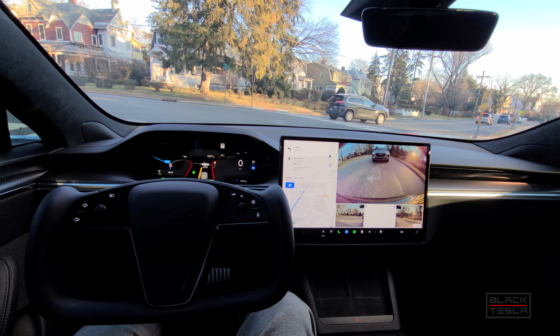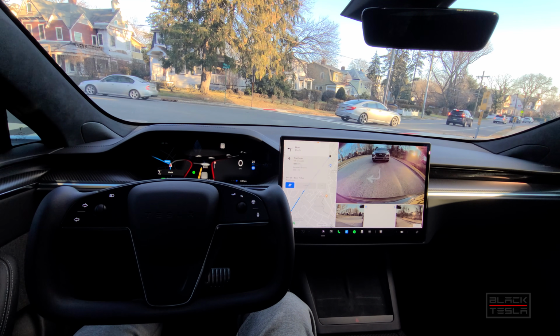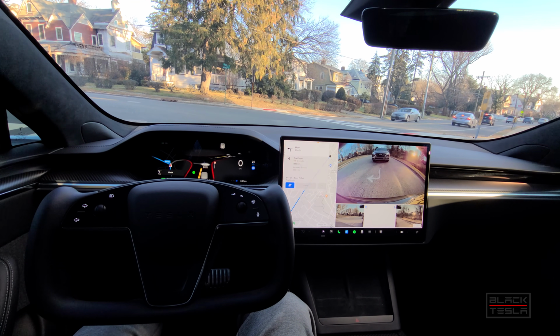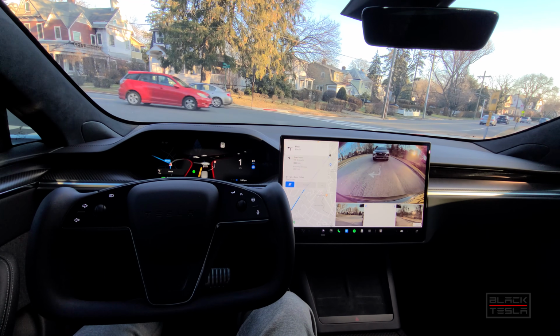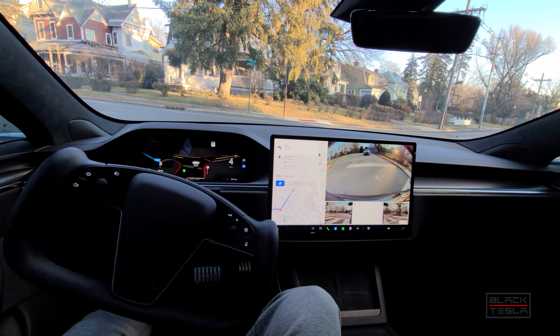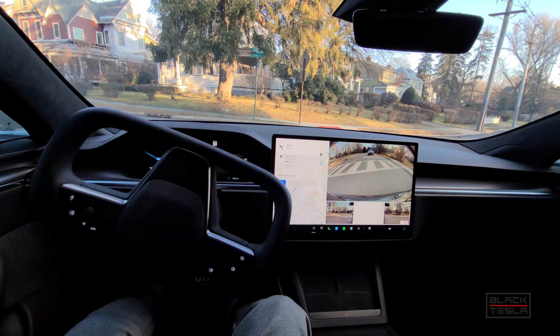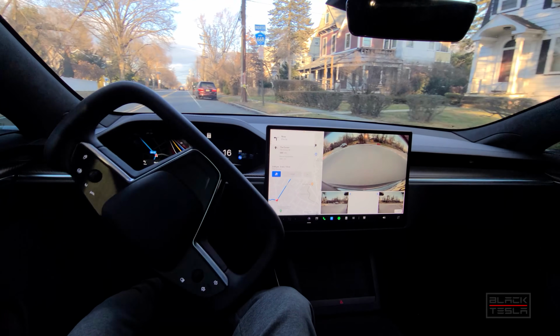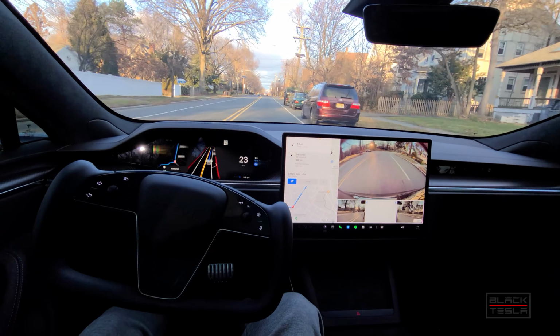So I'm going to give it a little bit of acceleration to give it some ability to creep, or I'll just leave it. Let it do its thing. I'm leaving it. I'm not doing anything. My foot is off the pedal. It's going slow. It's confused. Now it makes the turn. Not good. Not good. A lot of hesitation.